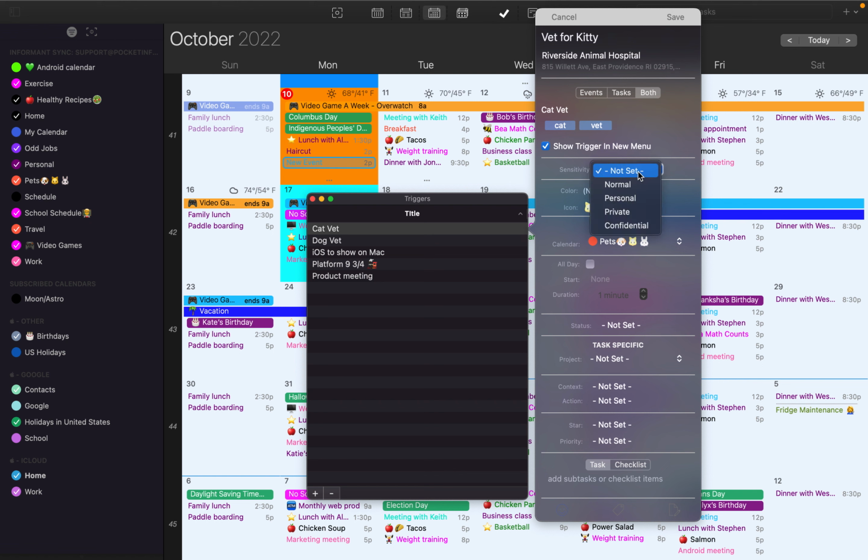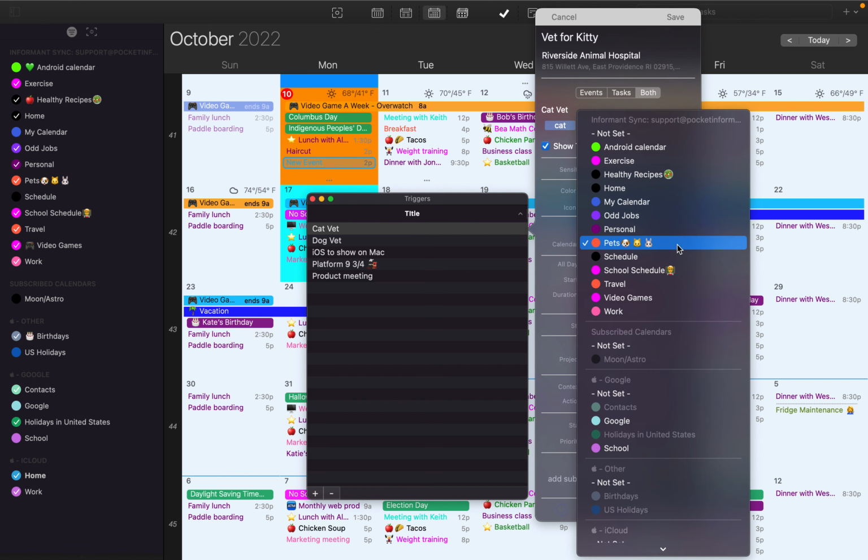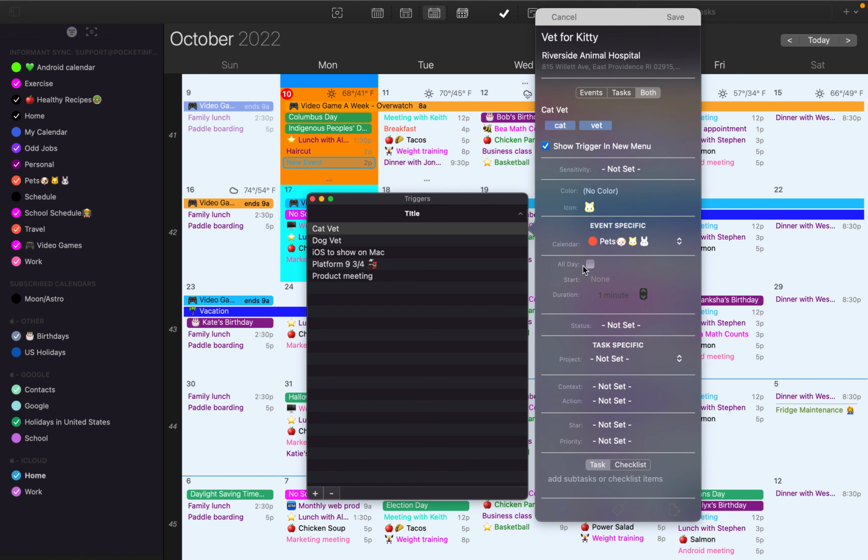You can select sensitivity for this if you'd like, if it's normal or personal, private, any of that stuff. You can also have it set to a particular calendar. In this case, I want to save it to my pets calendar that I have created. And then you have the rest of these options here as well, if it's an all-day event. The duration for the event can be changed here. Then, you've got if you're going to be busy during the event time, or free.